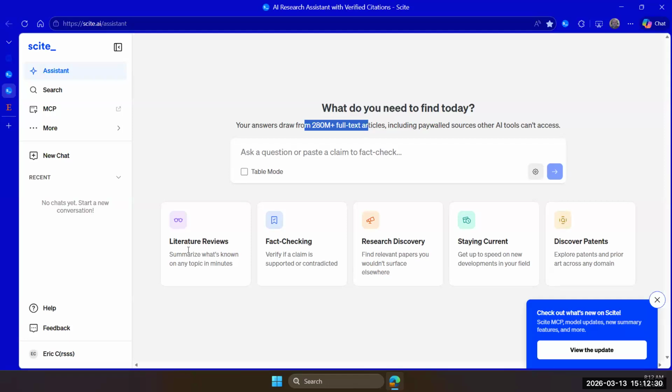So you can use that, for example, to do a literature review. You can summarize a topic, you can fact check what's in some specific paper, you can do some discovery on papers, and so on. And with that prompt mode, the idea is not really to find papers; the idea is to ask a question and get an answer to your question.